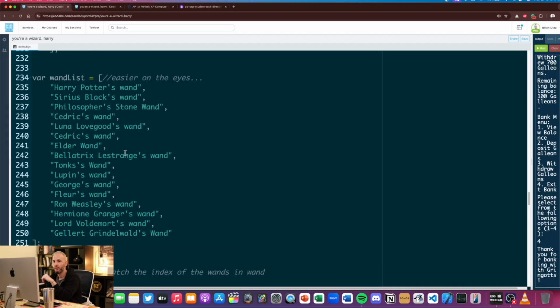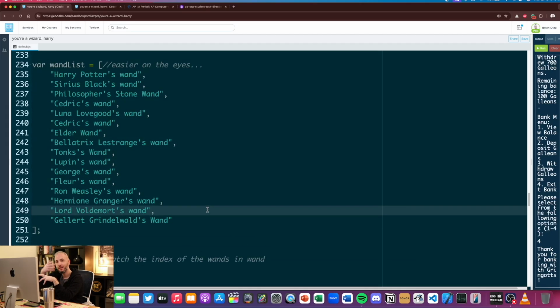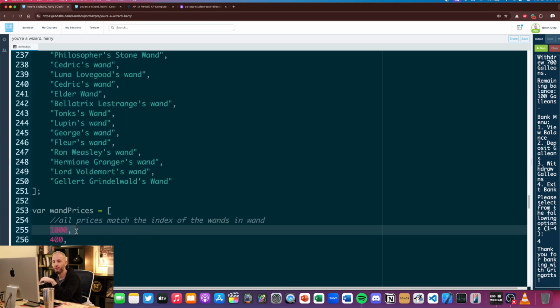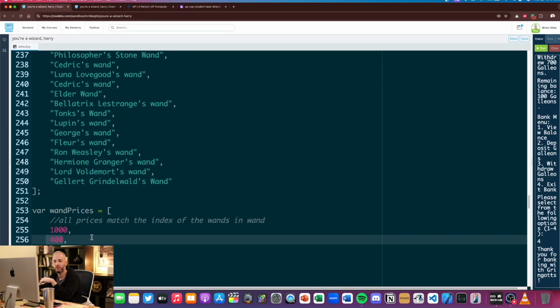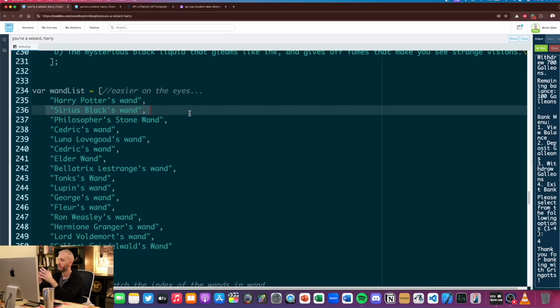Right above, here's my variable called wand list. I've laid it out this way so that I can see it a little bit better with my human eyeballs. So the very first wand is Harry Potter's wand, and that wand is 1,000 galleons. Sirius Black's is 400 galleons. And I've just lined them up just like this. So here's Harry Potter's wand, the cost, and here's Sirius Black's. If you do this, it's a nice way to have multiple lists, but you align them in a way that makes sense for each thing.